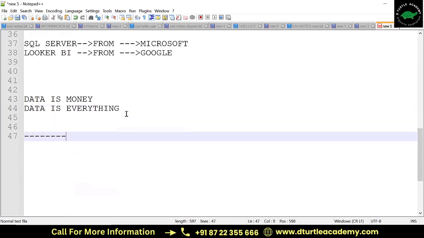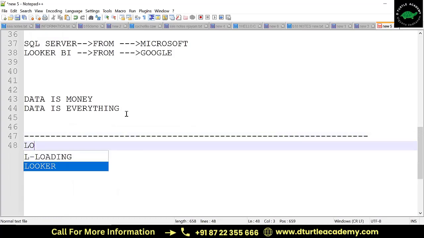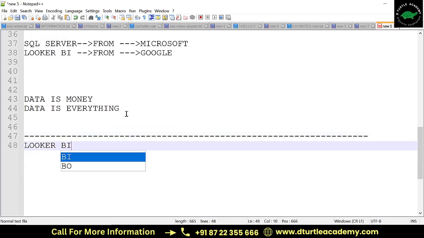Fine. And also, can you please give me some details related to Looker BI? Looker BI is a business intelligence tool, and you already introduced that. Looker BI is a Google product. If you see, Power BI is the Microsoft product, and up to now so many companies are using Power BI. And in 2019, Google acquired Looker.